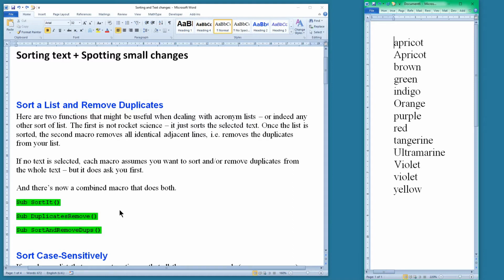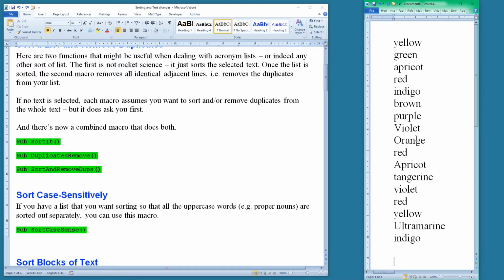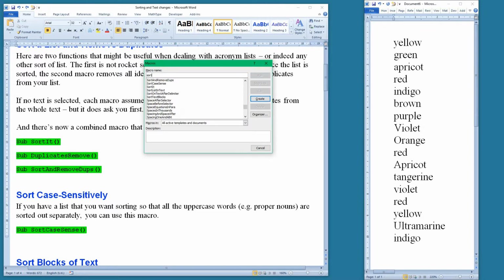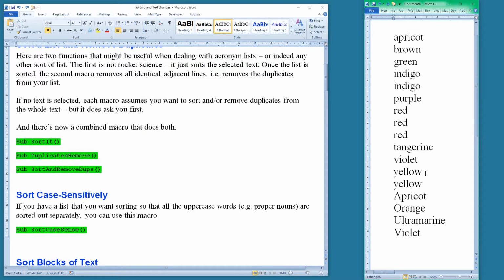Okay, now the next one is we can sort case sensitively. So if we go back to our original list, we can sort that one case sensitively, so that's sort case sense. There it is, run that one, and what that has done this time, you've got two lists basically, one with the initial lowercase letter and the rest with the initial uppercase.